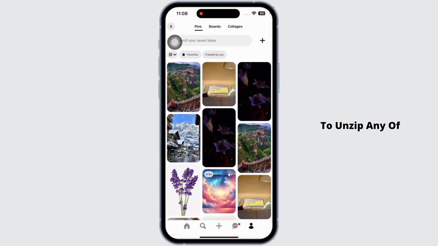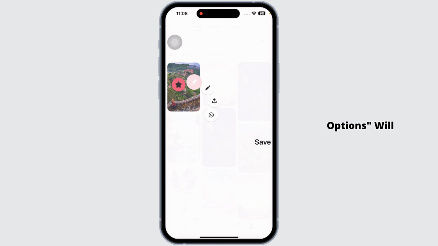Now, how to unsave any of it. For that, press and hold on the pin that you want to unsave. Different options will appear. Select this option, edit.